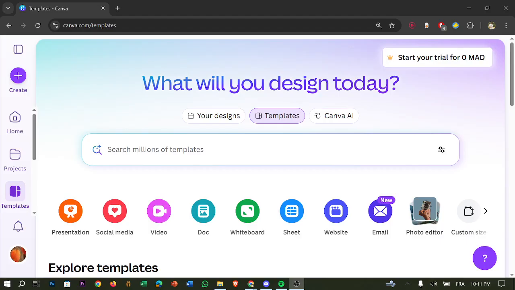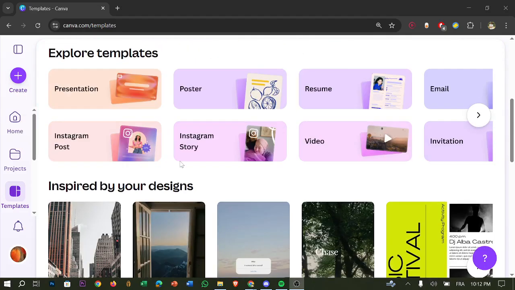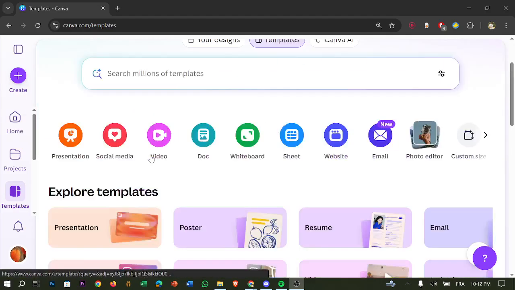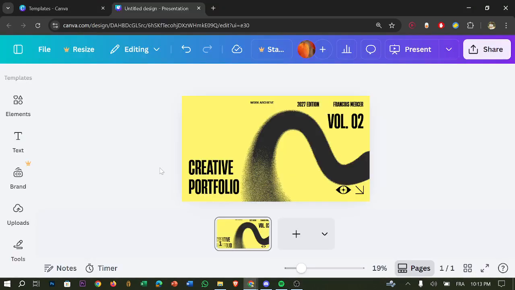So first things first, open Canva and log into your account. Open the design you want to share, for example, a design that you have already done before, any design. Make sure your design is finalized or ready for review.